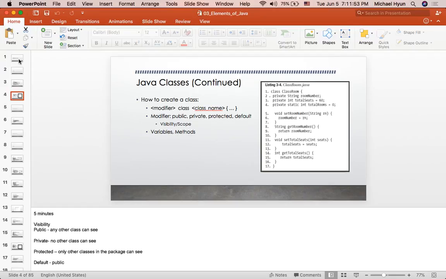Now, if it's private, pretty self-explanatory. You cannot see it. You can't see the blueprint. He's not able to create it.